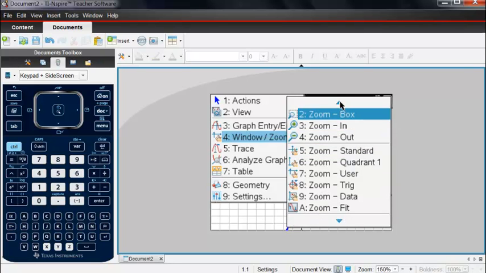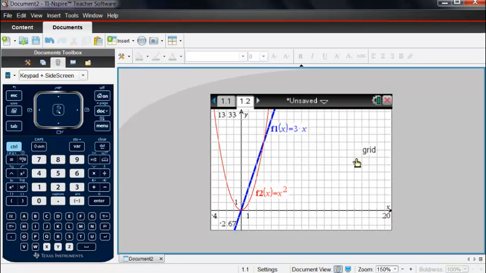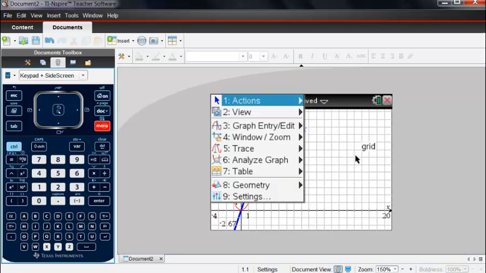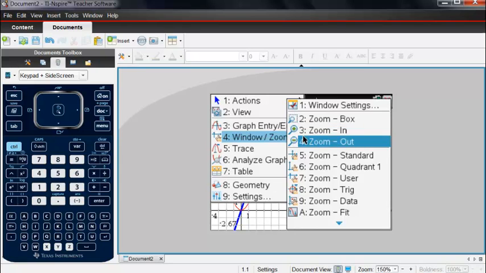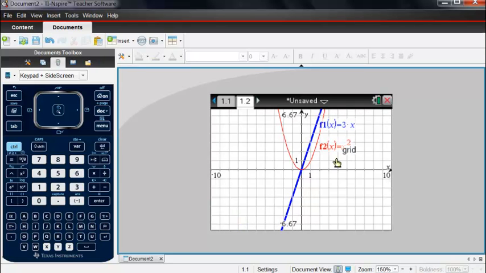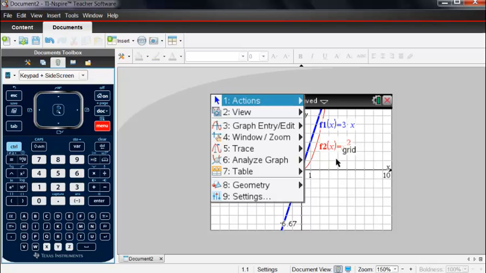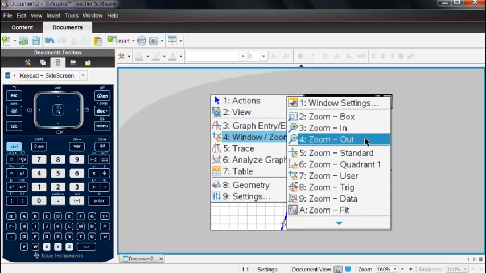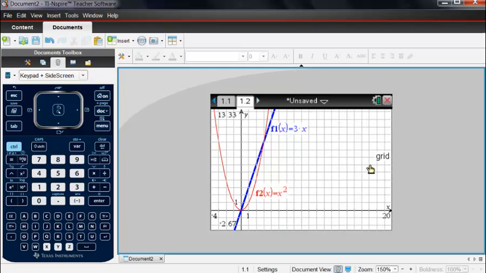For example, zoom standard. Let me try that again. Yeah, there's a zoom standard. It's negative 10 to 10, and the standard on this one looks like it uses a square scale. So for the standard window, it's a little bit different than zoom standard on the other one. This is a first quadrant zoom. It's a little bit more than the first quadrant, but mostly the first quadrant there.